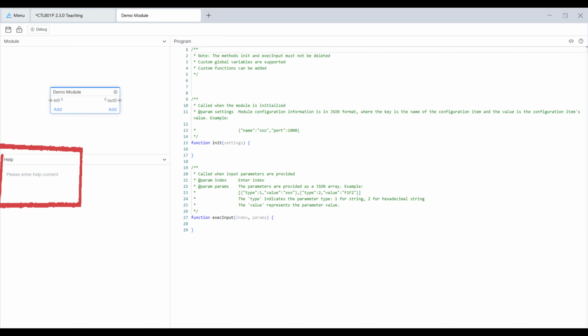The bottom left area is for Help, where you can write usage instructions for the module. These instructions will be displayed when the module is imported into a project. The right-hand side is the coding area where you'll use JavaScript with predefined functions. Init and exec_input are already written with comments and they cannot be deleted.